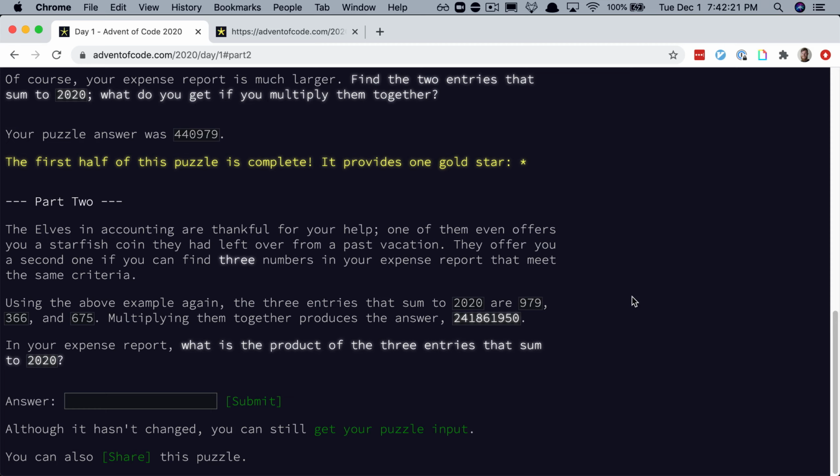This is Advent of Code 2020, day 1. In the previous video, we solved part 1 of the challenge, and now we're going to take a look at part 2 and see if we can earn a second gold star for the day.